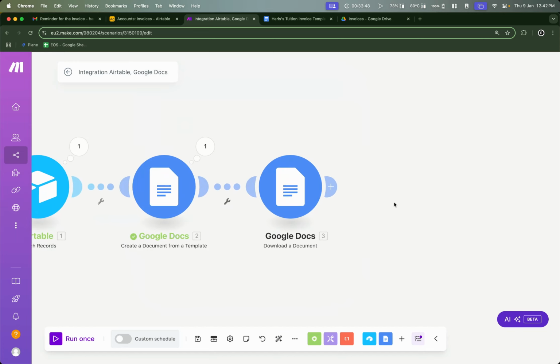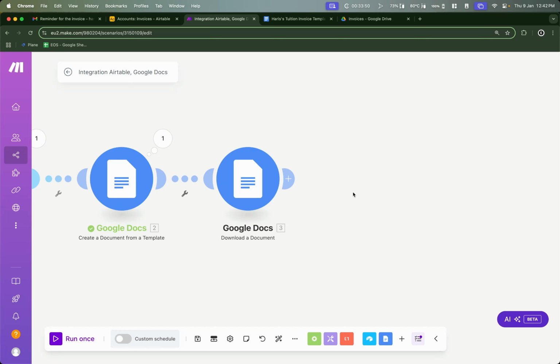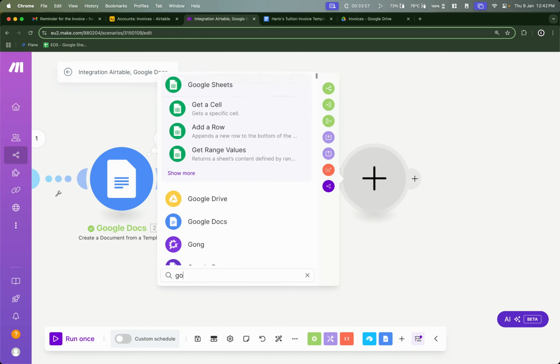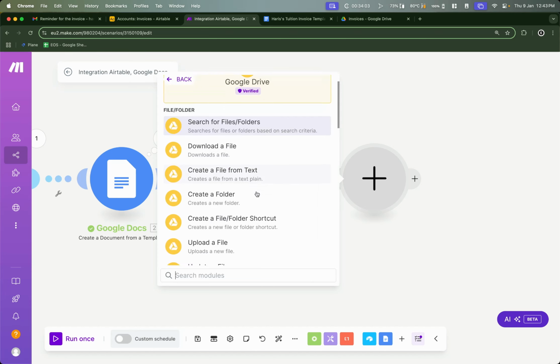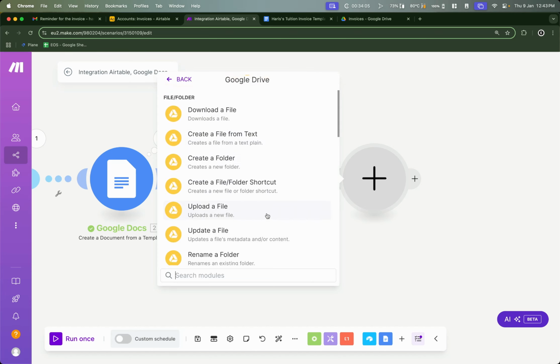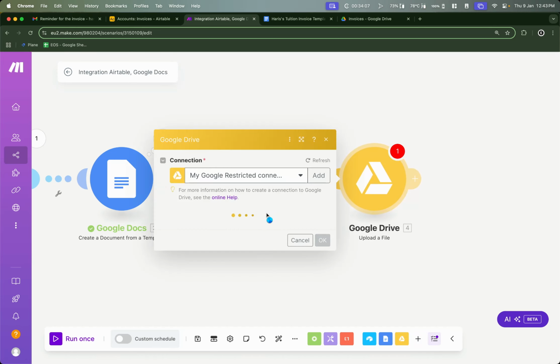But the next thing is that we are going to upload it into the Google Drive. So how do we do that? We downloaded, we need to upload it into the Google Drive. So click on Google Drive. That's what you see over here. And then we're going to upload a file. So we can scroll down and you see this upload a file section over here.